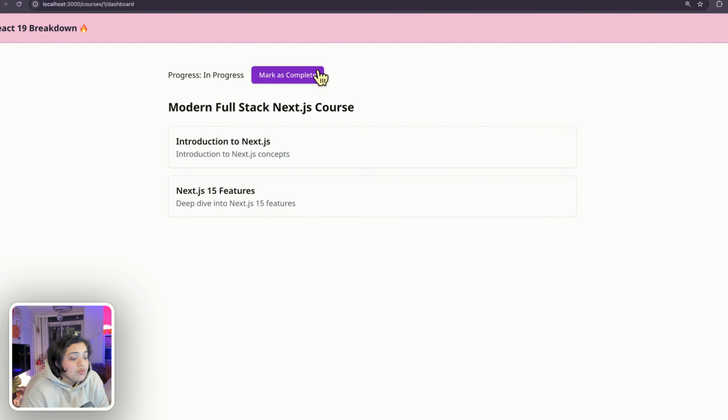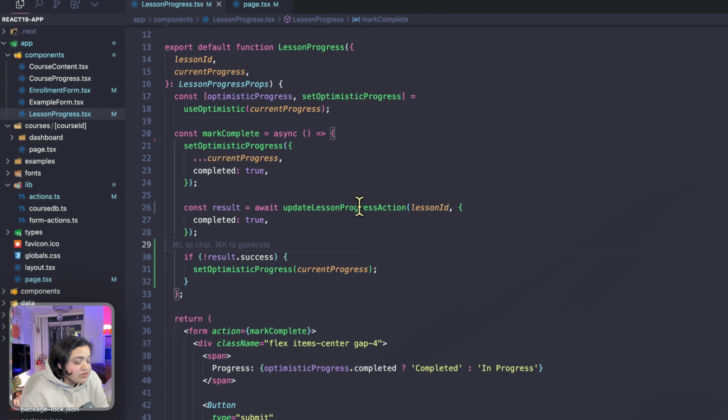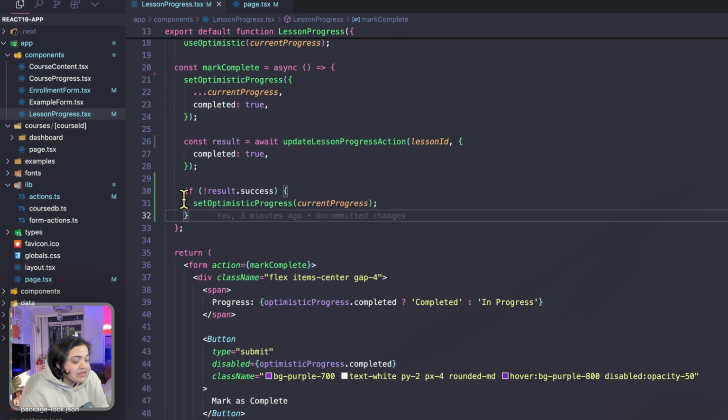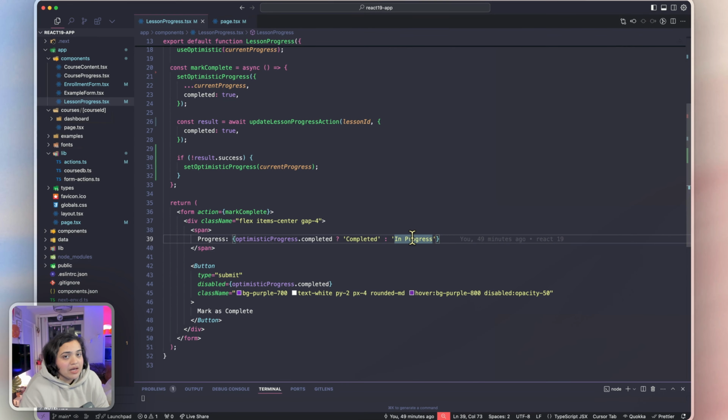So for instance, if we take a look at the code, we are using the useOptimistic hook right here, where this specific current progress would come from the API itself. And then we have the mark complete button, which gets executed when you press mark as completed. Then we set the optimistic progress as completed equals true, and we execute the server action for updating the lesson progress. In case of an error, we basically revert it back to its original state. If it's completed, then we show completed as true, otherwise in progress, just like we saw. So this specific hook is very handy when you want to show optimistic updates to the user.